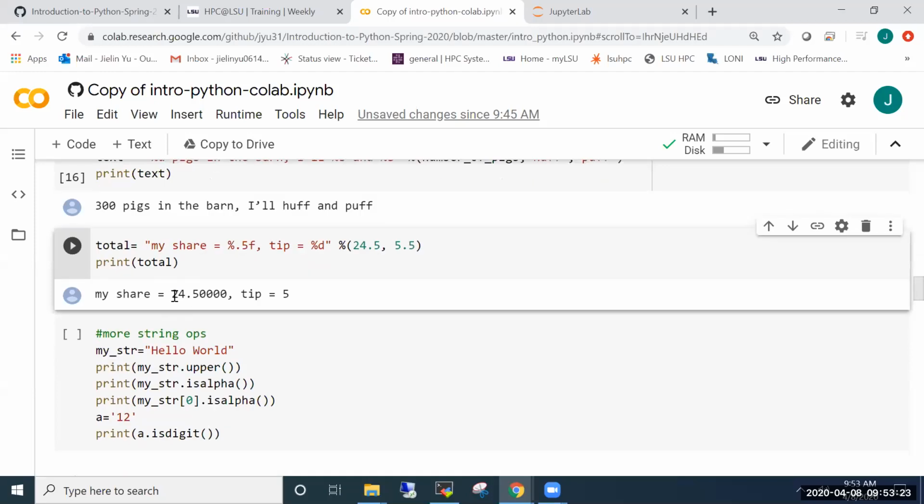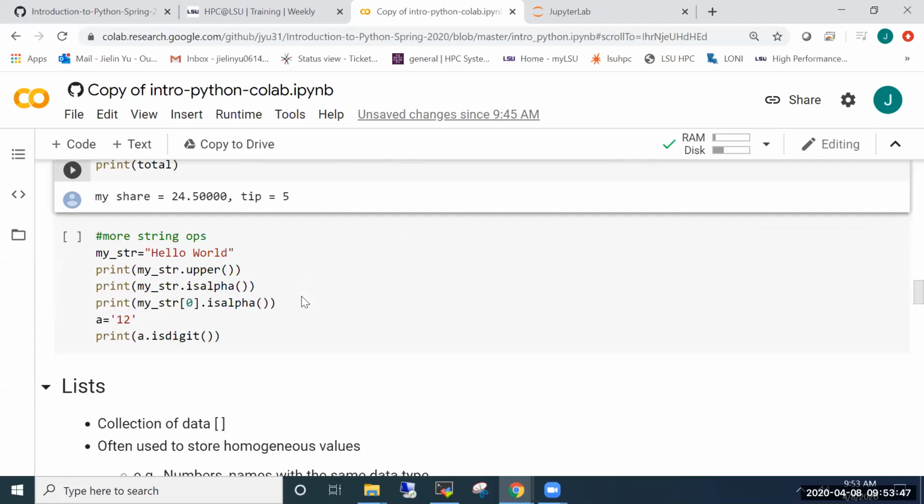You can see the result will be 24.5 with 4 extra 0s. That's because we want 5 digits after the decimal point, which we specify here. And tick will be 5 instead of 5.5 because we want an integer and it truncates it.